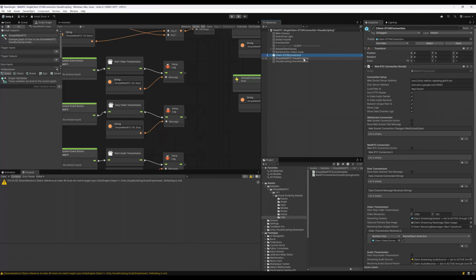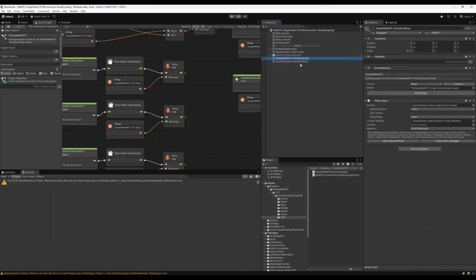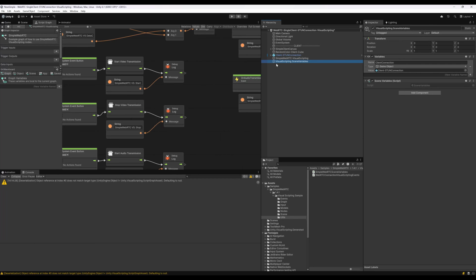This is the first thing. And the second thing is to add scene variables to your scripting graph. Whenever you are creating scene variables, this game object is created where you can add the variables. And this should only be your client STUN connection with the name client connection, and everything else will be handled by the nodes themselves. You can also do this in the script graph over here in the blackboard. Go to scene and you can create a new scene variable here and just link your client STUN connection.